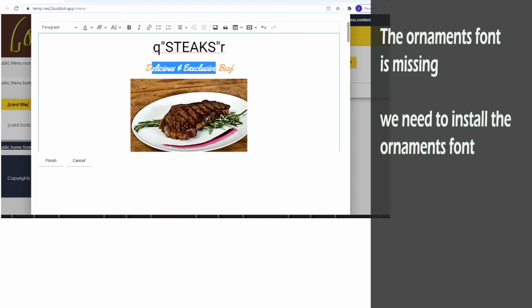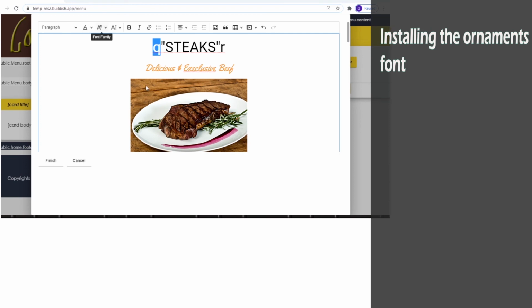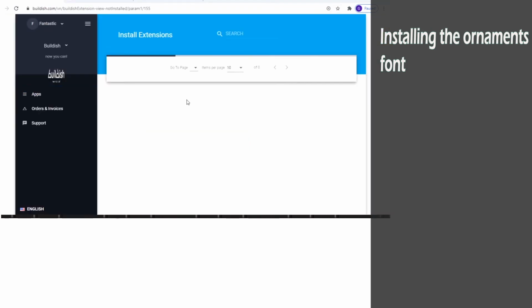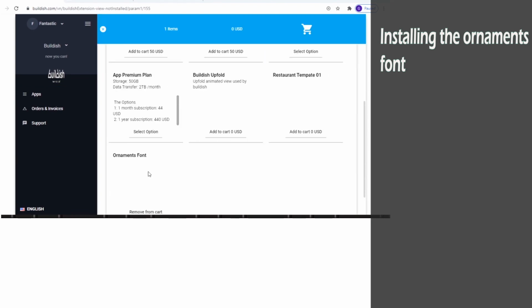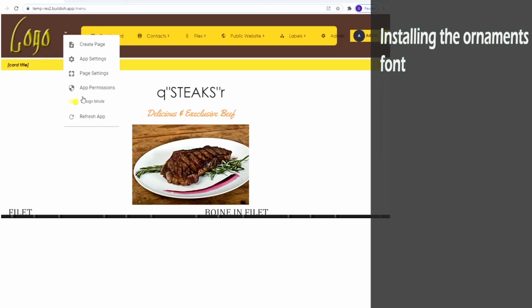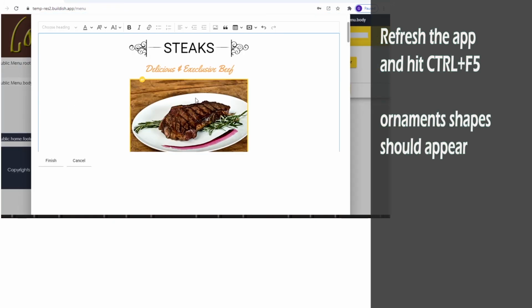The ornaments font. We need to install this font extension to our app. Let's install the ornaments font extension. After refreshing the app and hitting Ctrl plus F5, our ornaments shapes should appear.